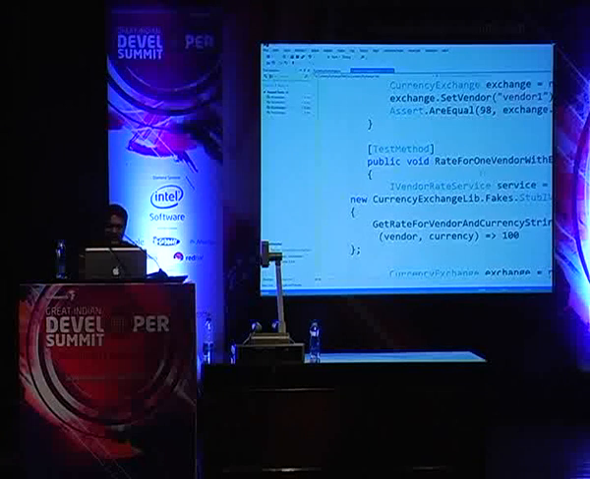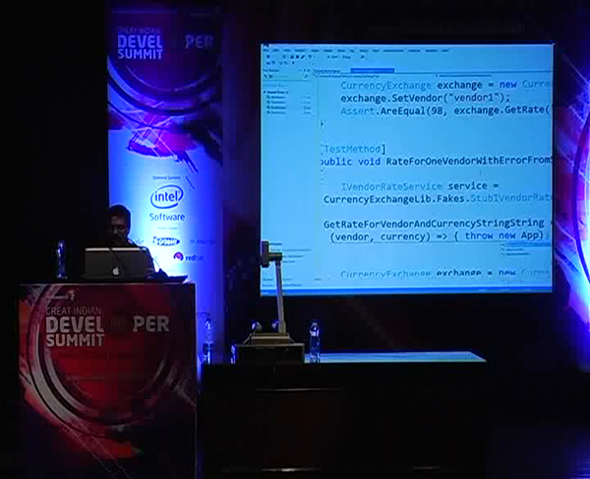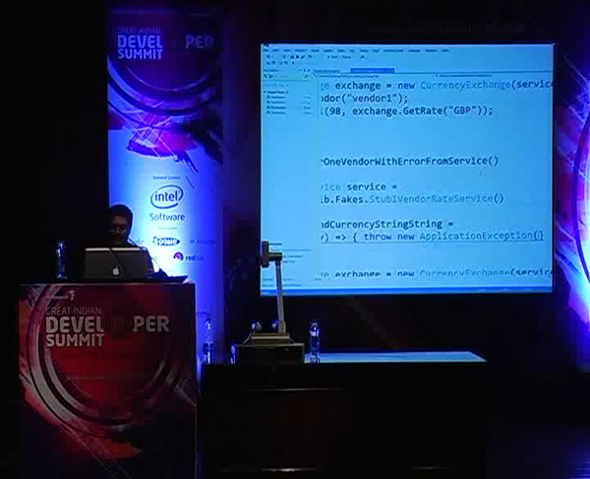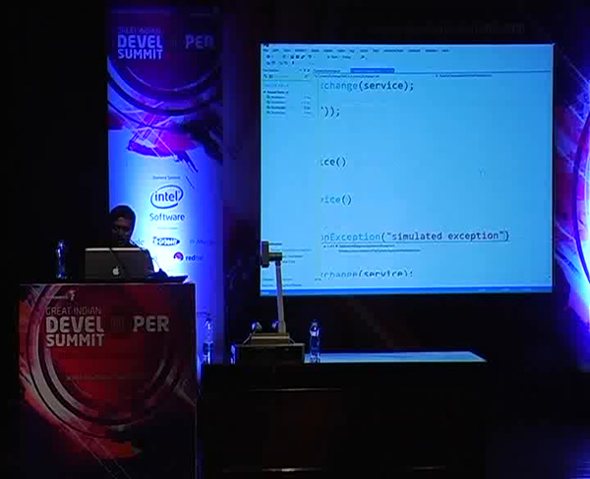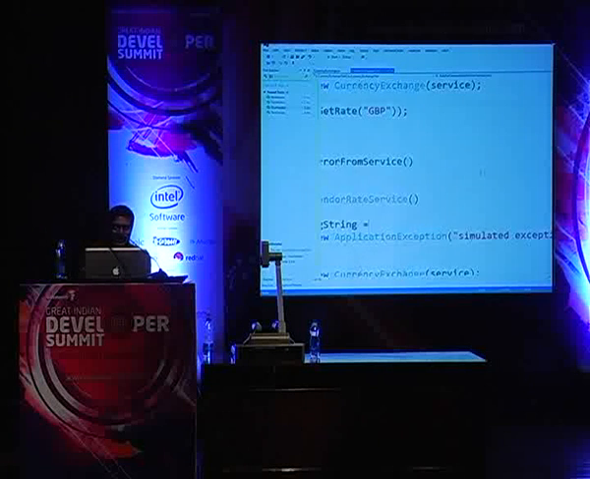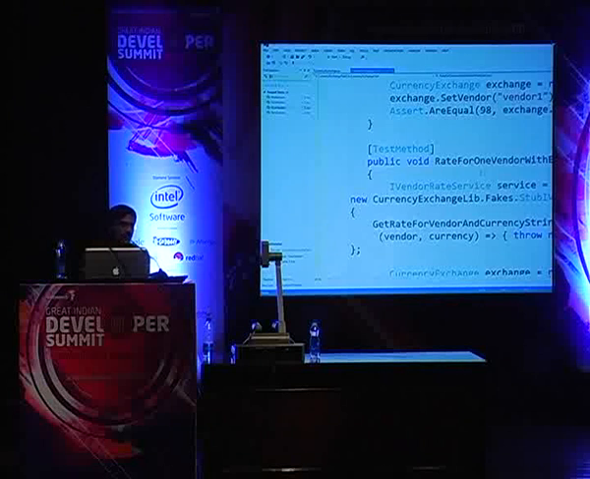So it's telling us that given one vendor, but I have to tell it that it's going to be an exception, isn't it? So rather than the vendor returning 100, I'm going to say that this vendor is going to throw new ApplicationException, and we could simply say simulated exception. So I'm going to throw an exception from this particular code by using the throw new. And because the lambda expression requires a return value, I got around it by putting curly braces around it.